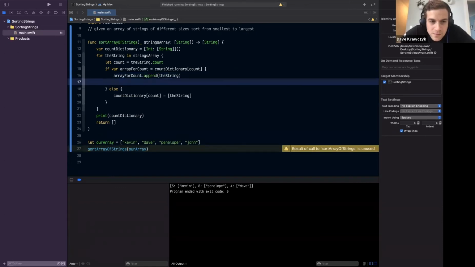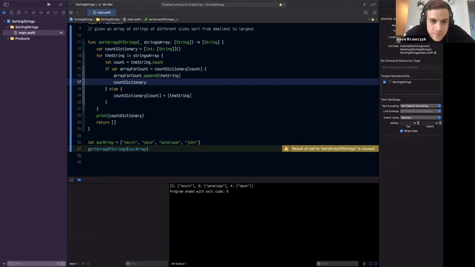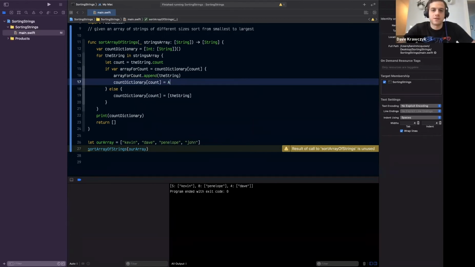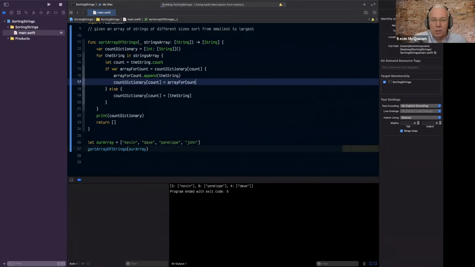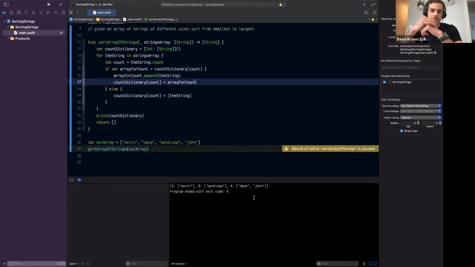So what I'm thinking is let's just try this. Count dictionary count equals array for count. Yeah, reset it. Reassign it. Now we'll run this again. And there we go. So now we got Dave and John. Okay. Good catch. Yeah, good thing we tested that. That would have been confusing down the line. Absolutely. And again, the strength of 2 people working on it.